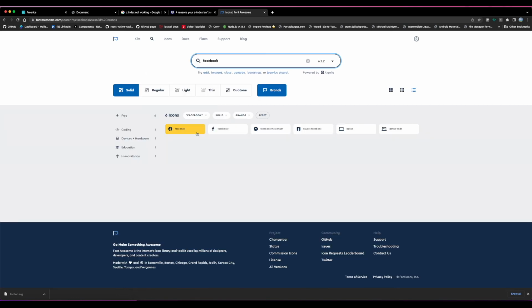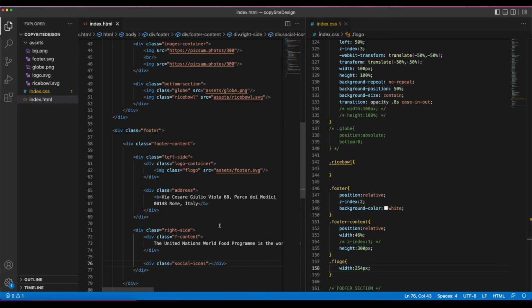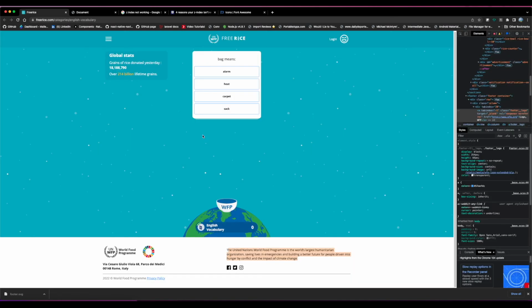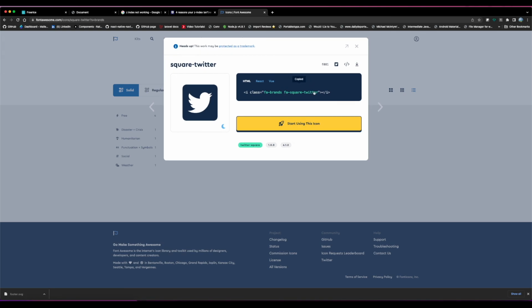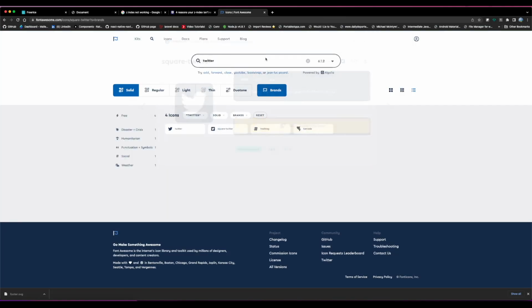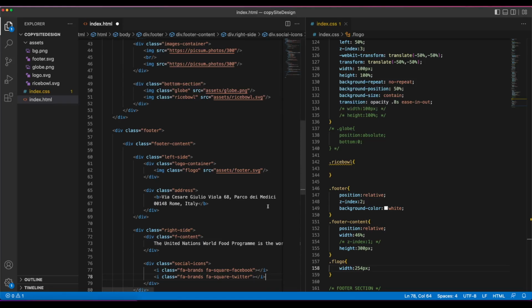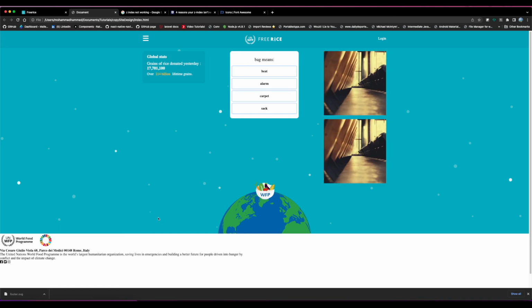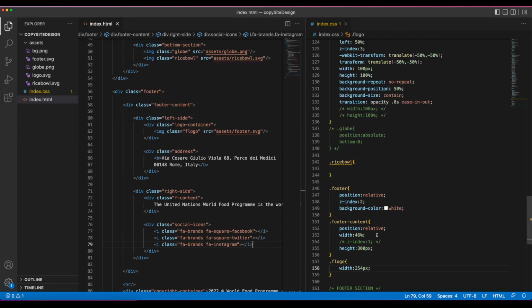Facebook, square Facebook, Facebook, Twitter we said. Twitter, is that square as well? Yes it is. And Instagram. See-through Instagram. There we go. If we look at this very quickly, it's obviously not laid out properly, but we'll take care of that.